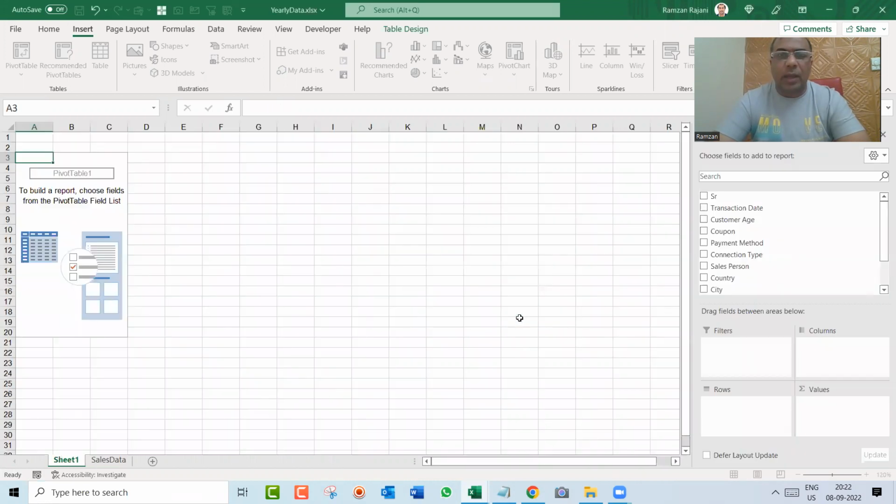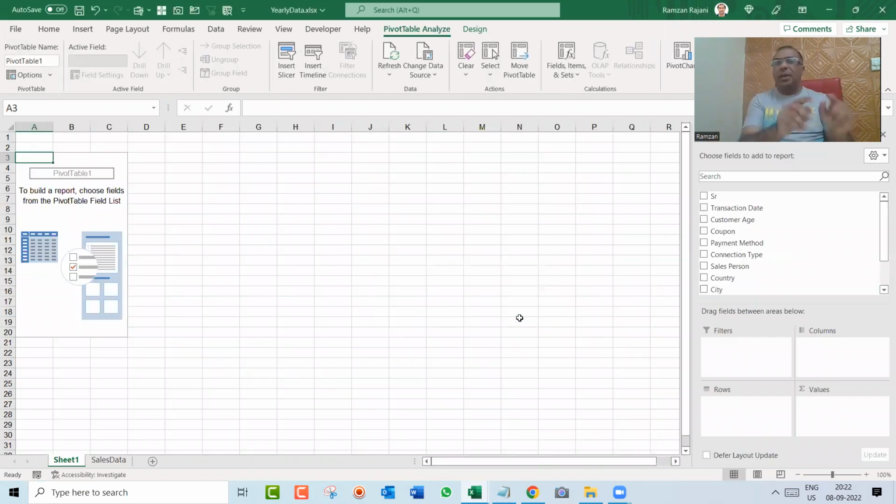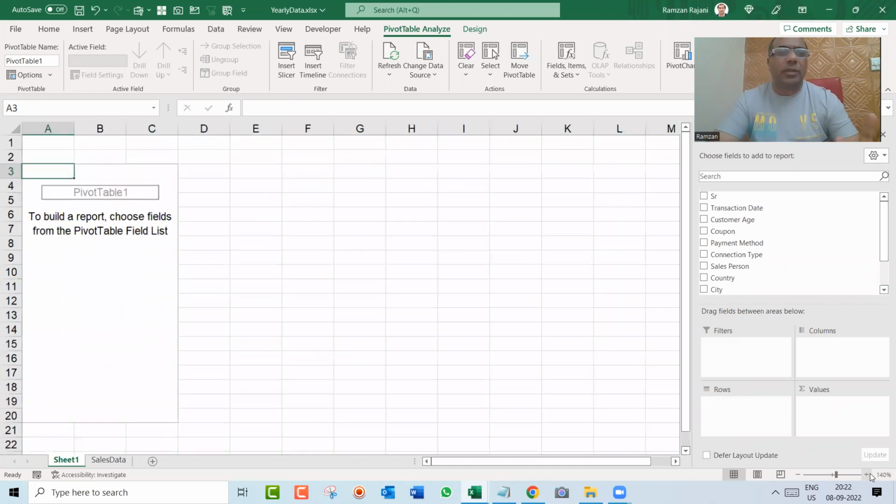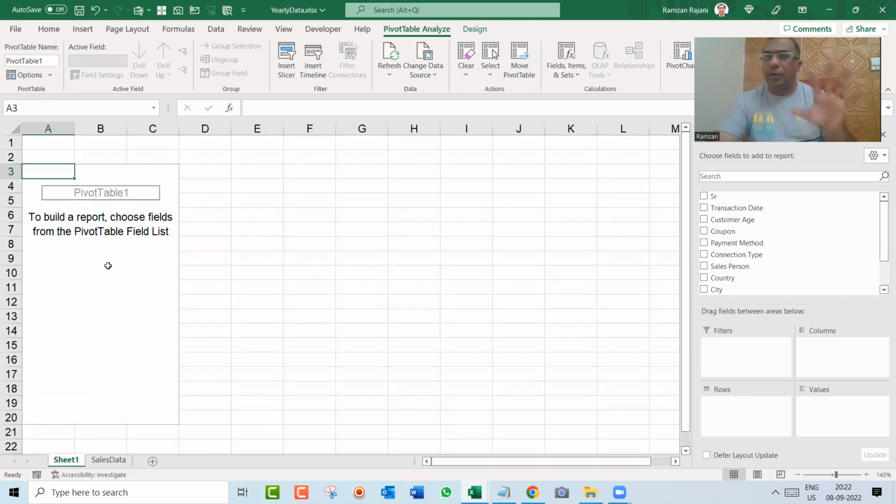As soon as you say okay, you will see a new sheet has been added. Did you see it just below Sheet 1? This is the place, everybody, where all your reports are going to come. And on the right hand side, do you see this pivot table list? These are the names of the columns which were there in our data. And these are the 4 areas: filter, column, rows, and value. Now I will show you these 4 areas quickly, and slowly our session will move ahead.